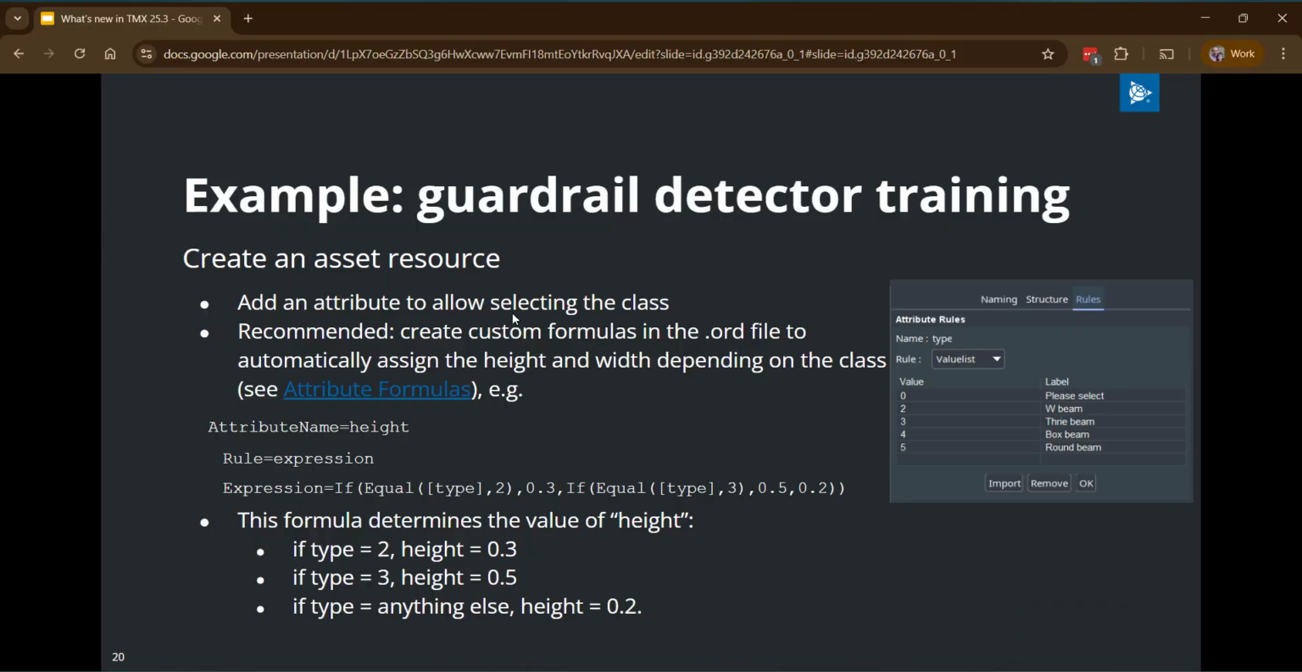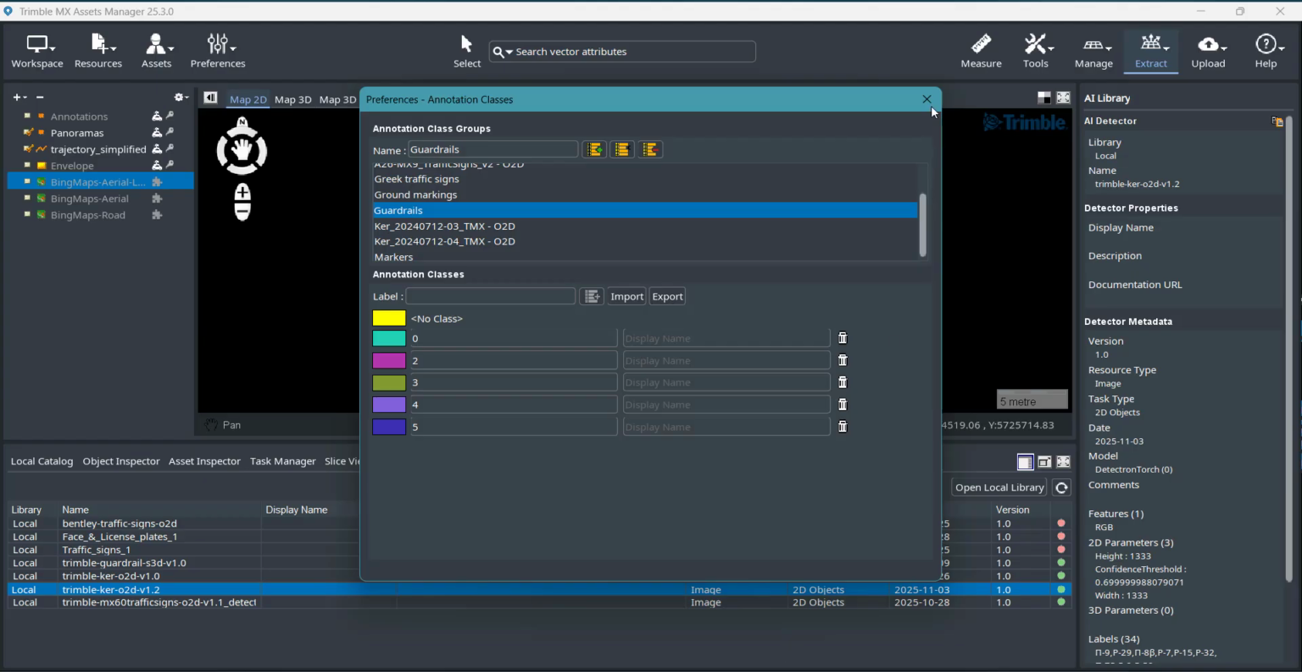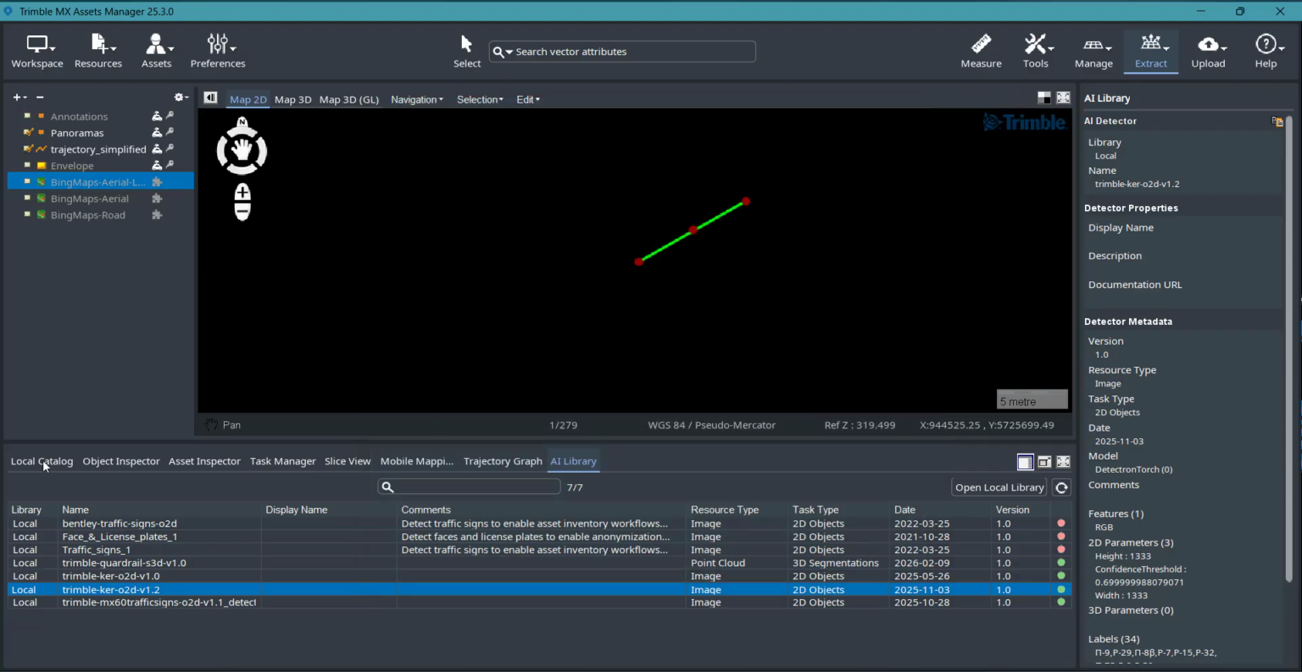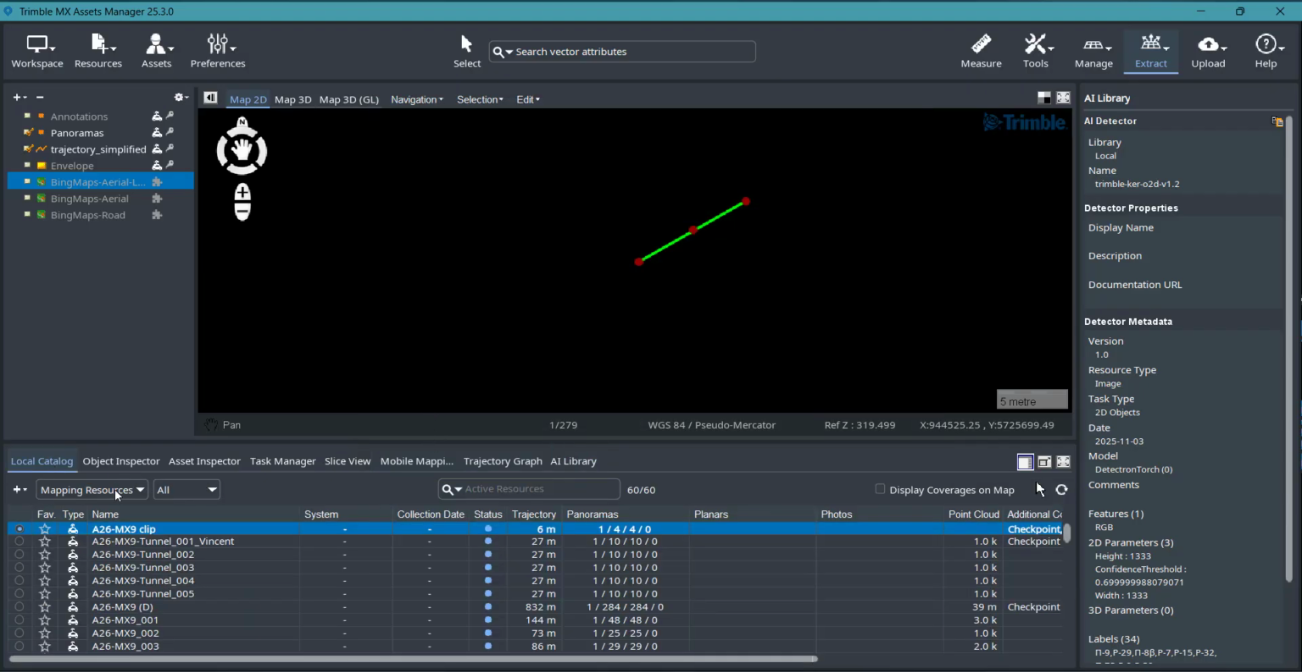Next thing, I created an asset resource, and I also added an attribute to allow me selecting the class. And in this attribute, I created a value list containing the classes. So I want the class to be a number, and here's the label for my classes. And I also created a custom formula in the ORD file to automatically assign the height and width depending on the class. Okay, that might sound a bit complex. It's in fact not so easy at first glance, but let me show you.